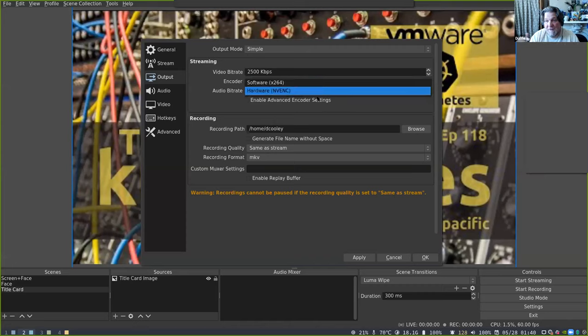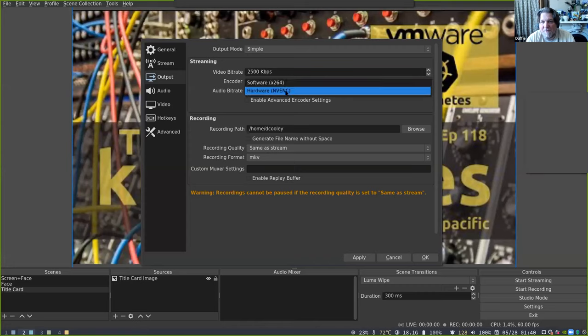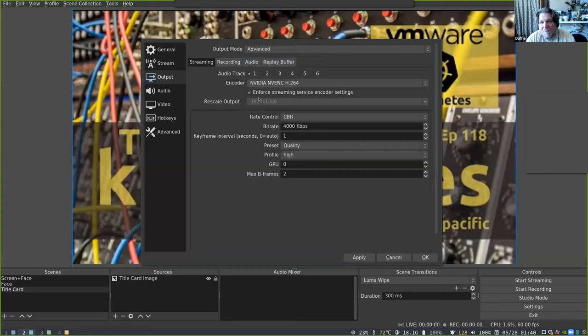If you're on Windows and Mac, most of the stuff is already worked out for you. If you're on Linux, it can be a little tougher, and I'm happy to walk through some of those capabilities. In your encoder, you'll have a couple of different options, and if you go to advanced, you'll have even more. You could pick which encoder you want to use.